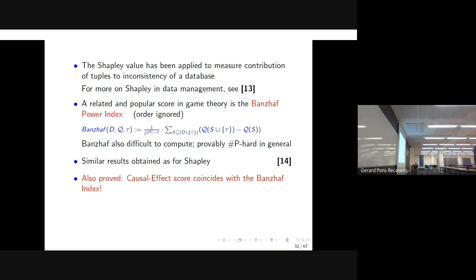And now I want to talk a bit about the Shapley value and other scores in the context of explainable AI. So I saw the motivation is forming some possible applications in explainable AI, explainable machine learning. And that's what we want to do now.